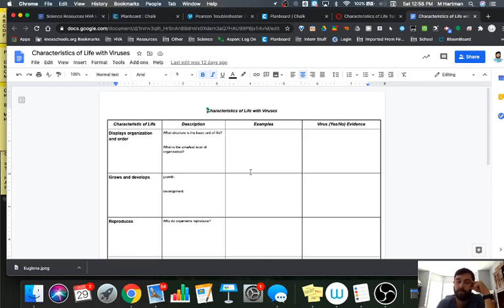An example is an example of that in the real world. This is where your book will come into play. You can look up other things, but that might be a good idea. And then for viruses, for this column, you're basically going to say, does a virus have this characteristic of life? So yes or no.